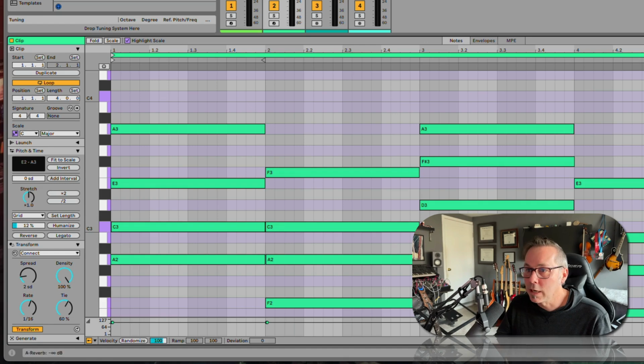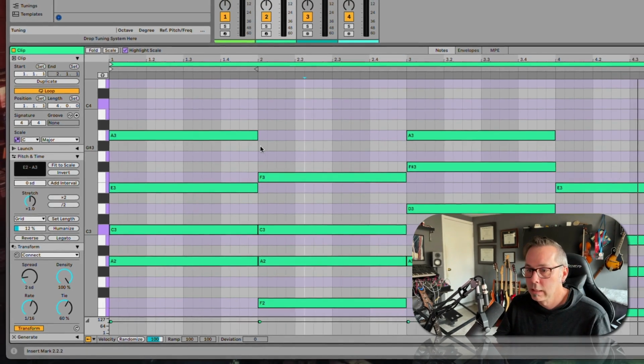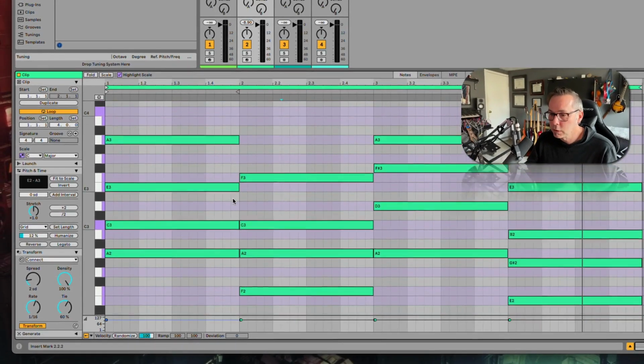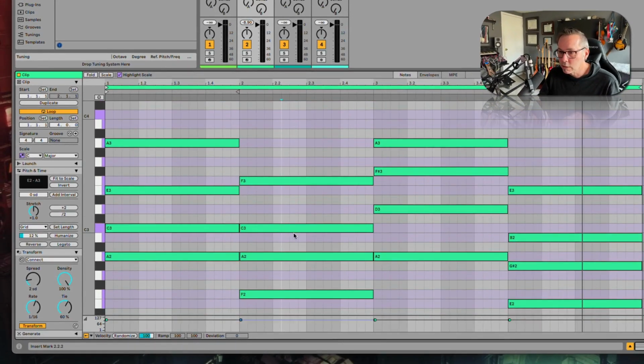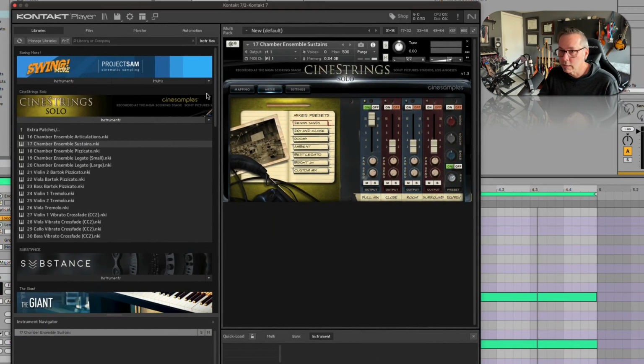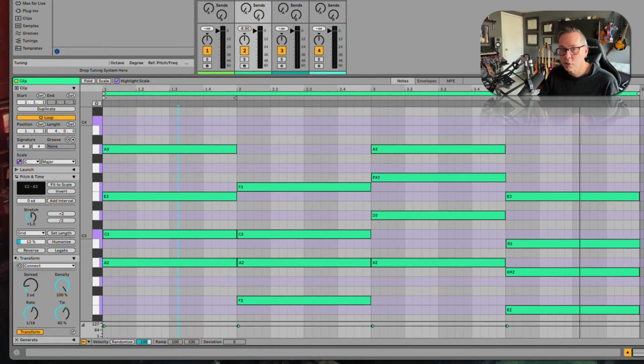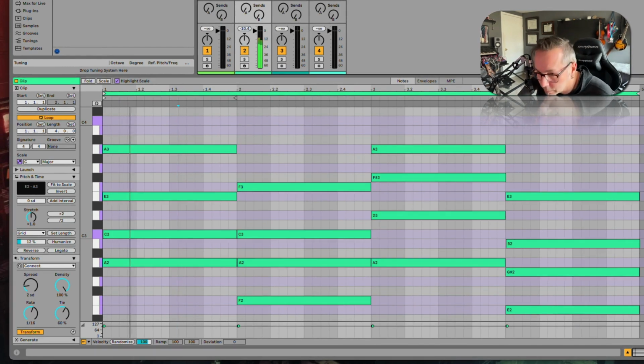Okay, let's give this a try. So what I've done in the magic of editing there is I made a fairly simple little chord progression. 1, 6, 2, 5 in minor, if that means anything to you. If it doesn't, it doesn't matter. And then I loaded up kind of my favorite little string library at the moment, which is the Cinestrings Solo. So this is not a big orchestra sound. This is a small chamber orchestra sound, but it's really quite nice. Here's what it sounds like.